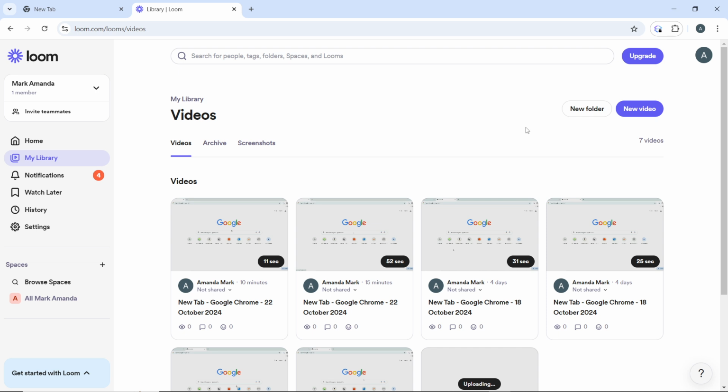Click on the reset password link in the email and this will take you to the password reset page. On the password reset page, you'll be prompted to enter a new password. So choose a strong password that meets the requirements specified. Usually it includes a mix of letters, numbers, and special characters. Confirm your new password by entering it again in the provided field. After entering and confirming your new password, click the reset password or save button and you should receive a confirmation that your password has been successfully reset.